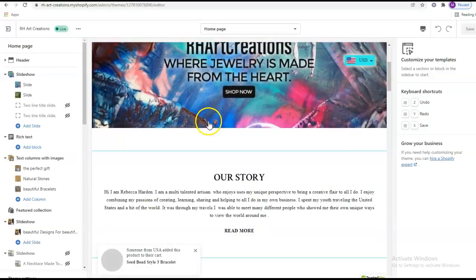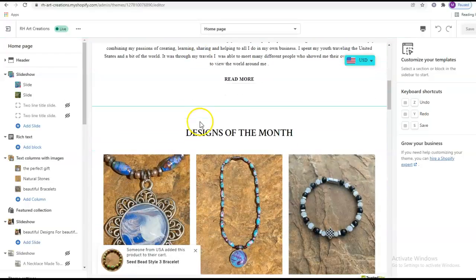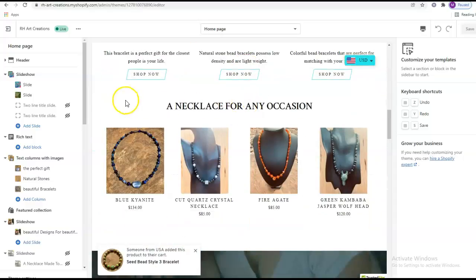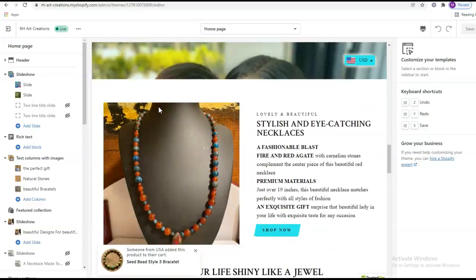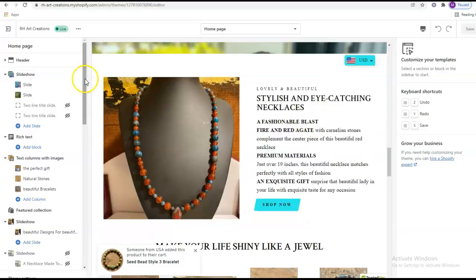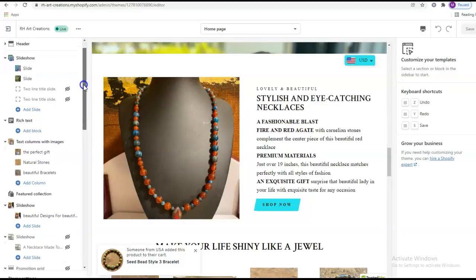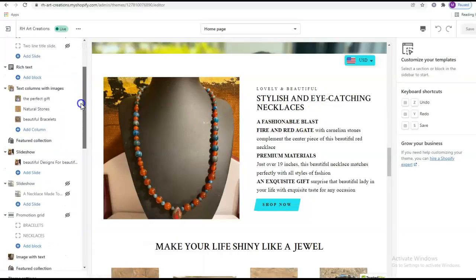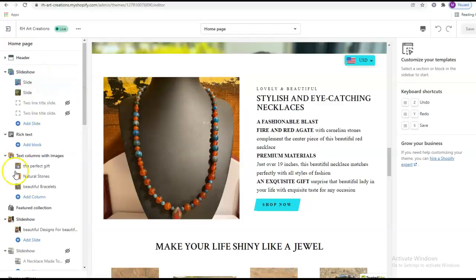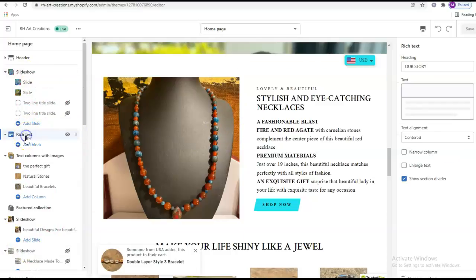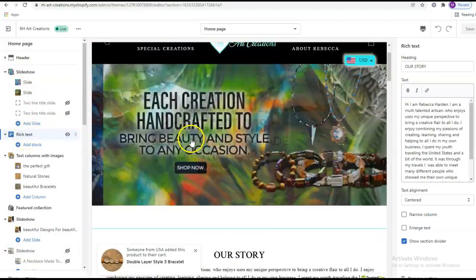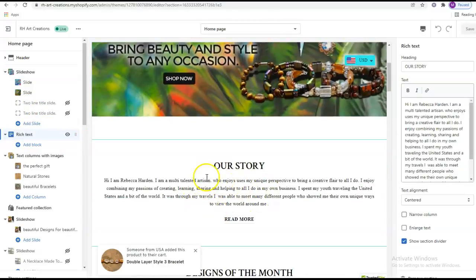So this will take you to the home page here, and if you want to change any of the text in the home page, such as this, that's all done over on this side. So what you're looking for over here, this is the site we built, is rich text. If you just click on this, it'll show you which rich text that is. So that's your About section.